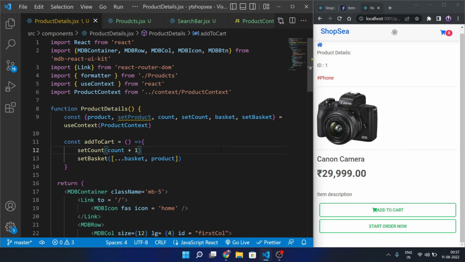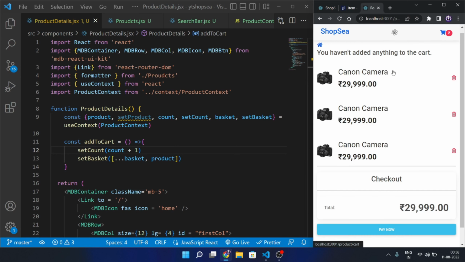Now let's save this. Let's click on this add to cart, and now you can see here the cart is incremented by 1. So this is the thing that we are talking about here. Now 2 items are added inside of this cart. Now you can make this cart very nice. We can simply make this cart dynamic.